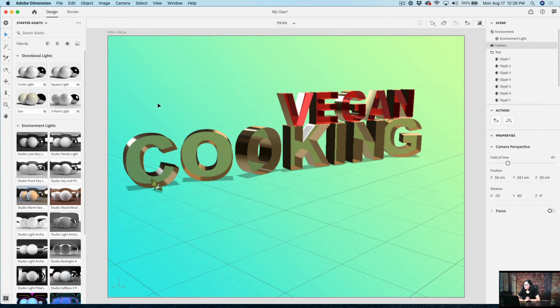When I'm happy, when you're happy with everything, you can share your project. For example, if you are working with your team or with your client and you would like to share this step of your project, you can share it via the share button. Click on it, share 3D scene. Now you can share your current design as PNG or publish 3D scene.